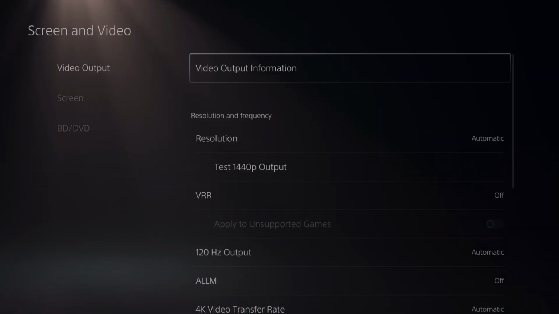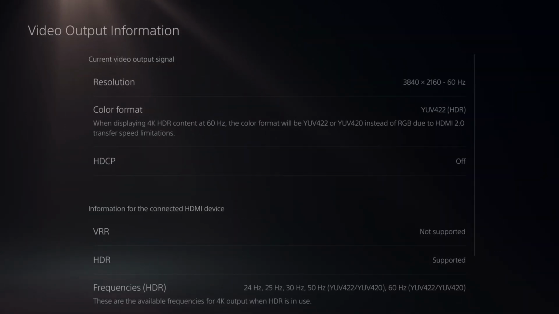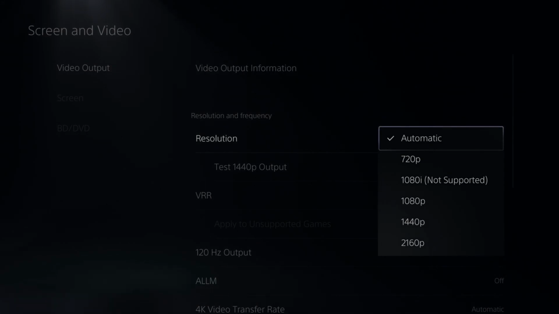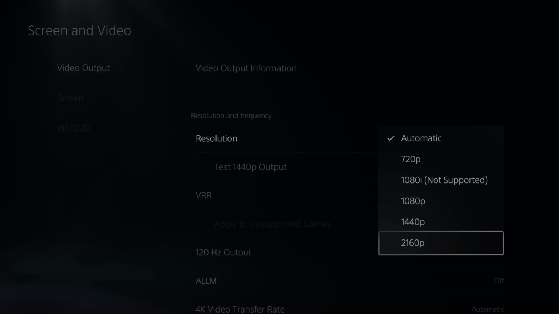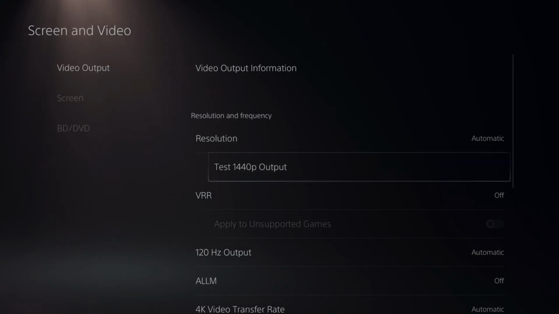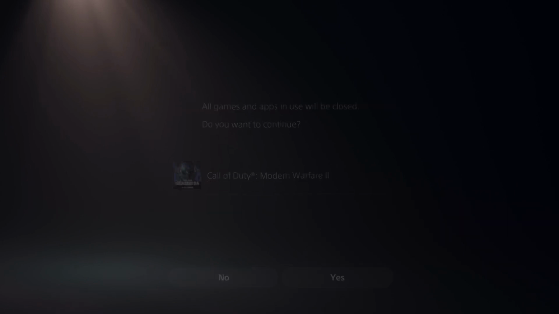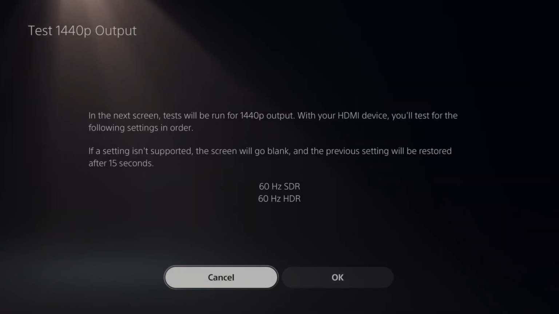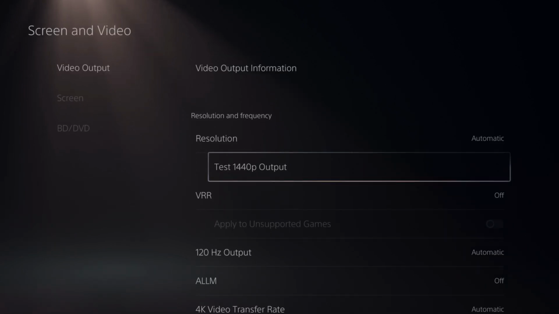Then go to video output, and then you can go to video output information on the top and just get some information about your TV and your setup. So I can back out here, and the first option will be resolution. I'd say just leave it at automatic. Otherwise, you can go to the highest supported resolution. If it's not supported, like 1080i right here, it will say not supported. If you go to it, it will be a black screen or no signal. And then you can also test for a 1440p output, and you will have to close down any application in the background. So just go through this little screen right here just to see if you have 1440p supported, if you want to play that.